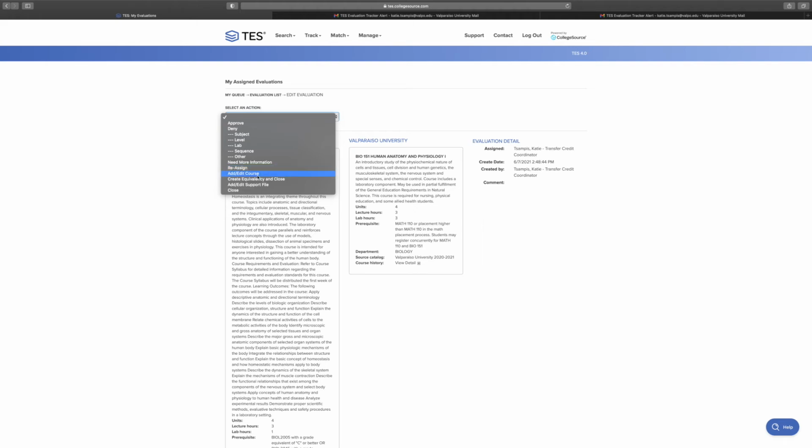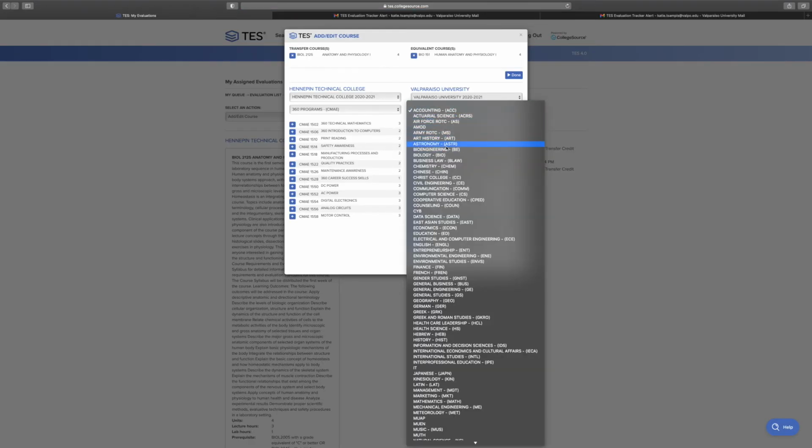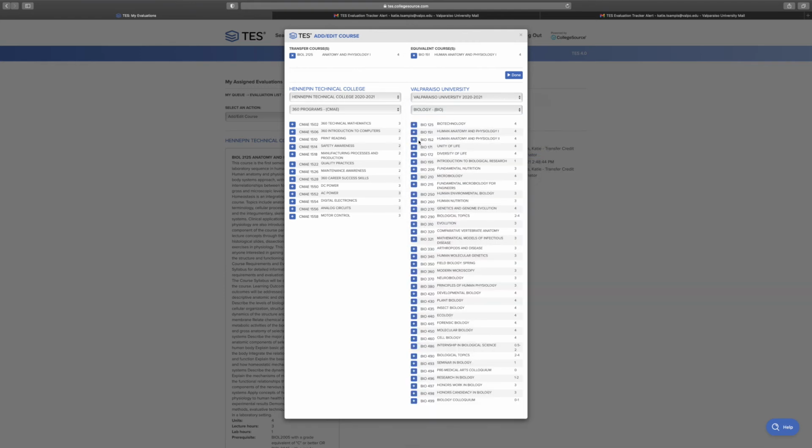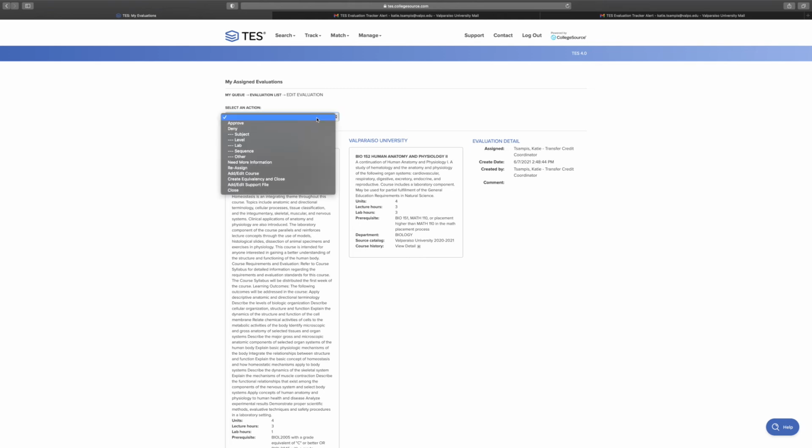And you could add or edit the course. Let's say this wasn't a Bio 51 course, it was actually a Bio 152 course. This is where you would select that, and then press Done. But once you select Done, you will still need to go in and approve the course in order to close out your evaluation.